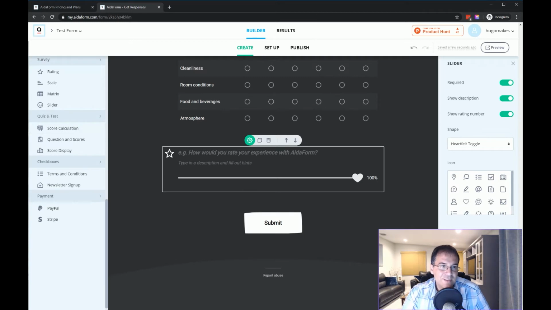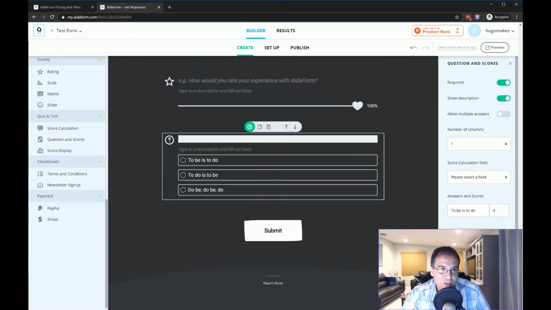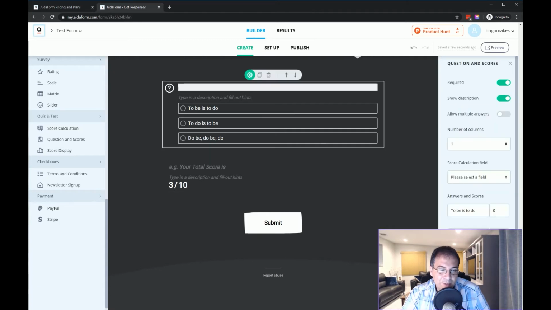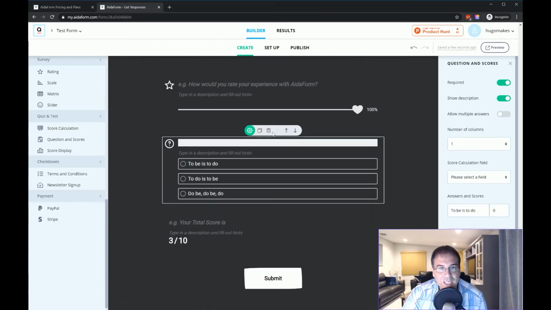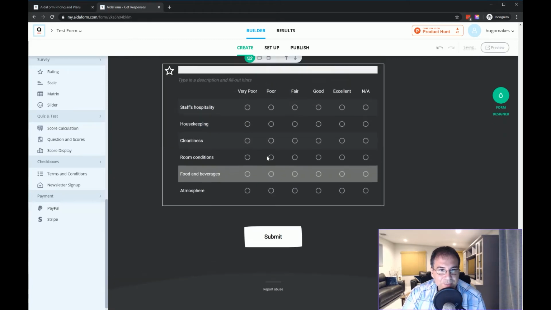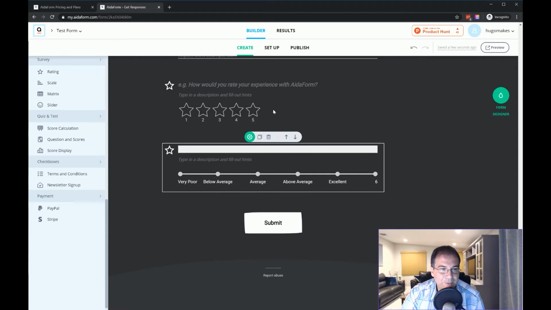If you're building quizzes and tests, you can calculate the score using this field. I'm not going to show you that because there's not much to show there. Here you can do questions and how much those questions are worth. So if you needed to do a quiz, you can do it like this. And here you can show what the total score is based on what field, how much they filled up around up here. So if you build quizzes, this is an easy way to do it. I've never built quizzes using a form generator, but they do give you that ability.